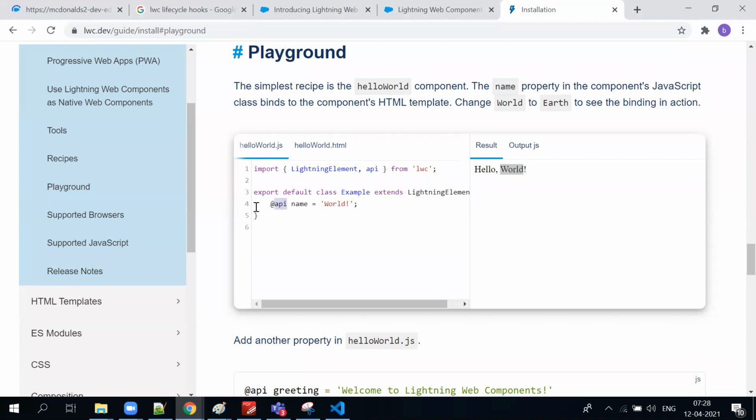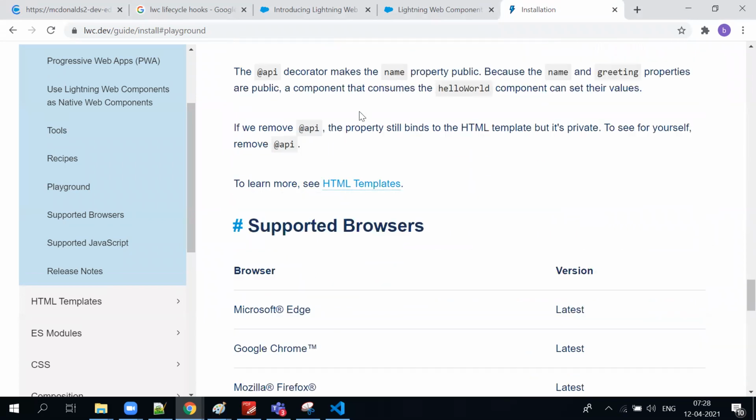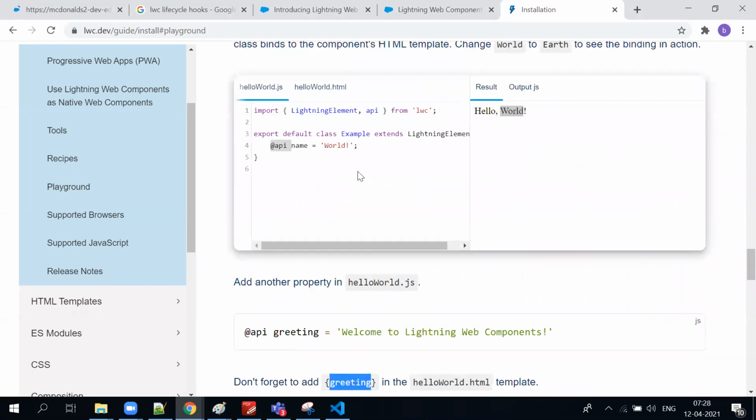So we'll see what these few decorators are. These are called decorators: @api, @track, @wire. So we have a couple of decorators. We'll come to that point. Right now we just have to understand the top level, how they display a simple hello world here. See, @api greeting. So the greeting you put here, then you'll have such messages displayed, just like greeting here.